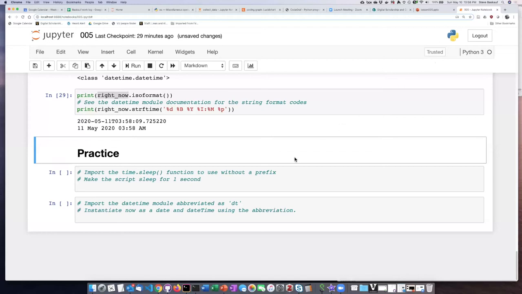So I hope you've had an opportunity to try this practice problem on your own, but if you've gotten stuck, I'm going to go ahead and show you how you can code it. So the problem says to import the time.sleep function to use without a prefix.